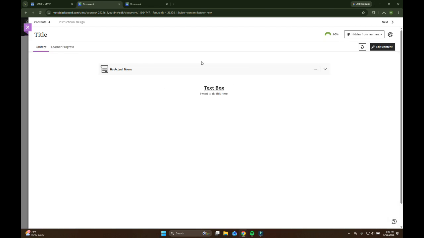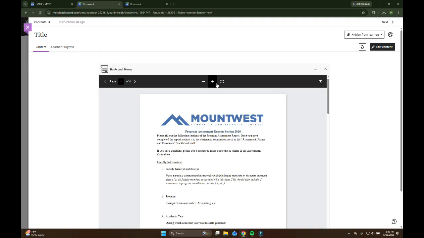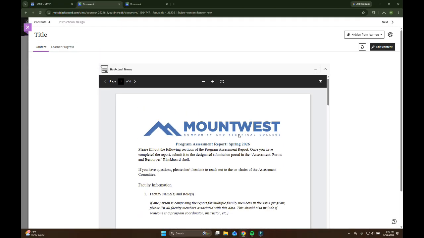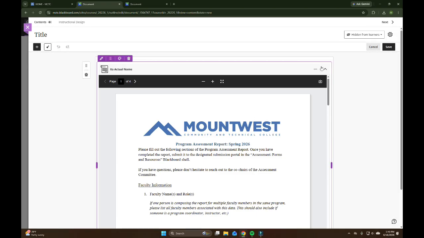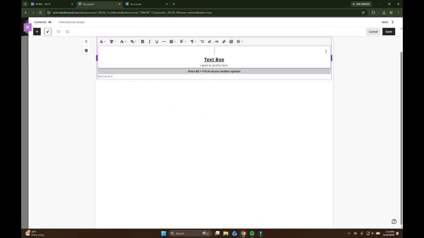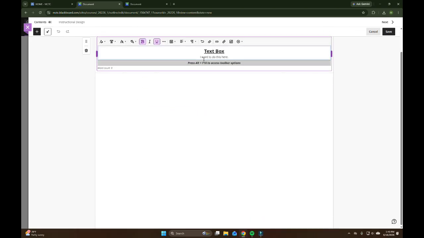But super simple. Now, if I want to see what students will see, they are going to click on that document and they will be able to read it here, just like I mentioned, in the actual browser, which is great if they are interested in reading about program assessment reports, but they can also hit these 3 little dots and download it. So file attachments are super, super easy to do. I'm gonna go ahead and take that out of there. All right.